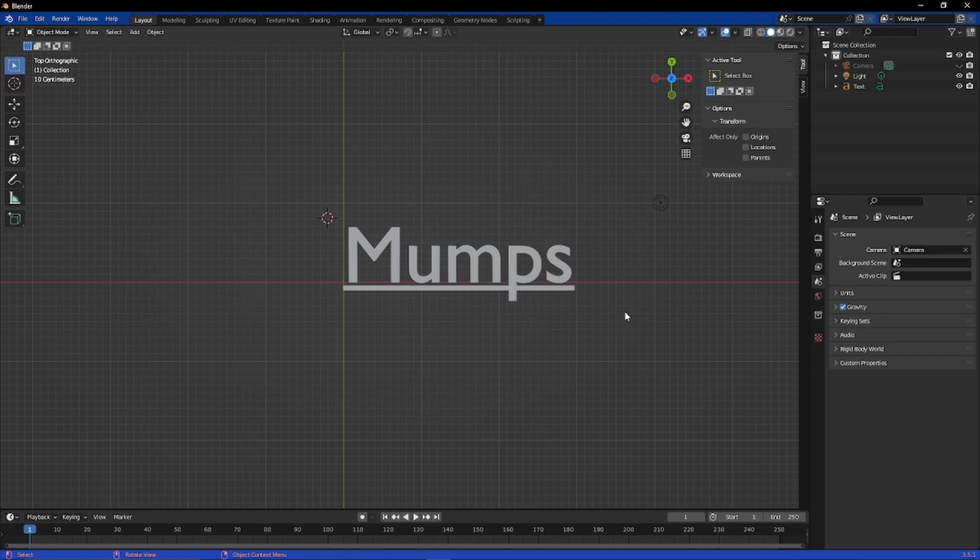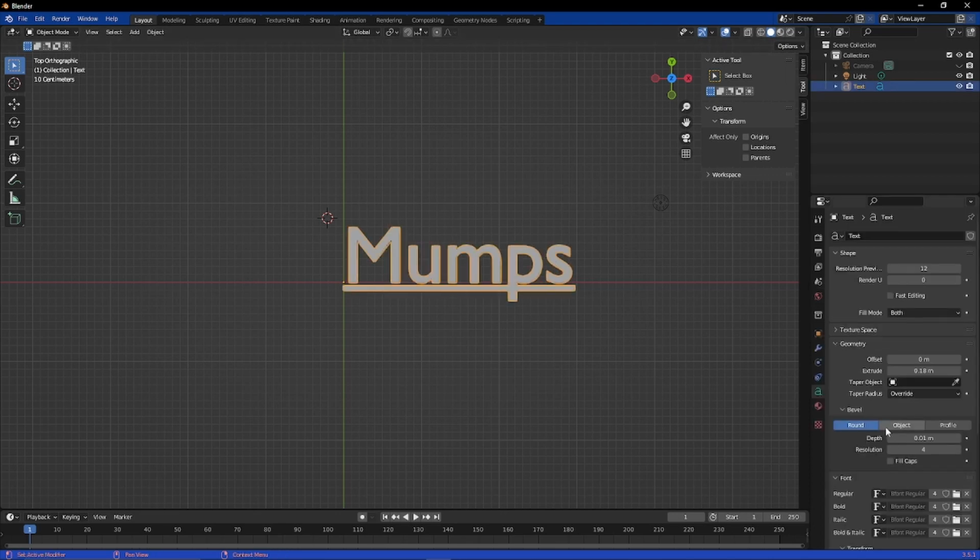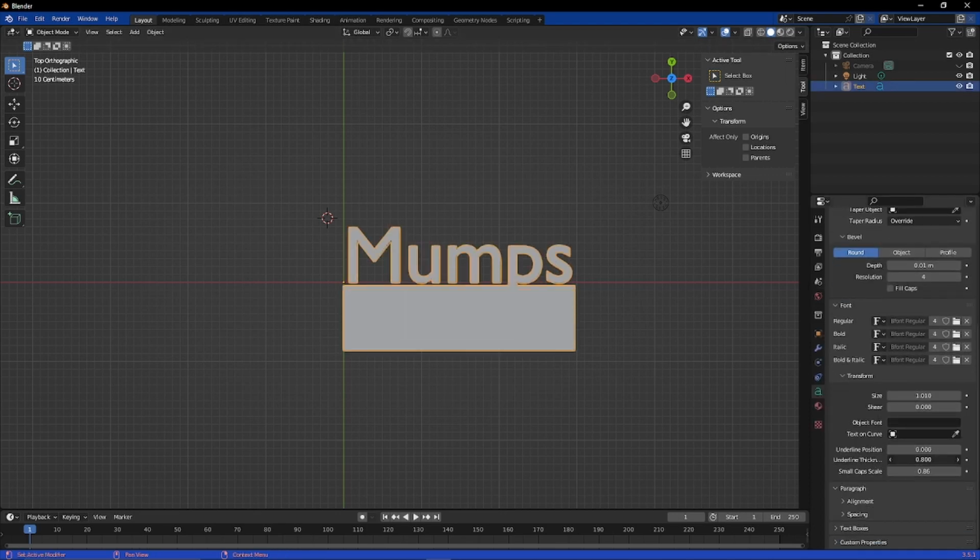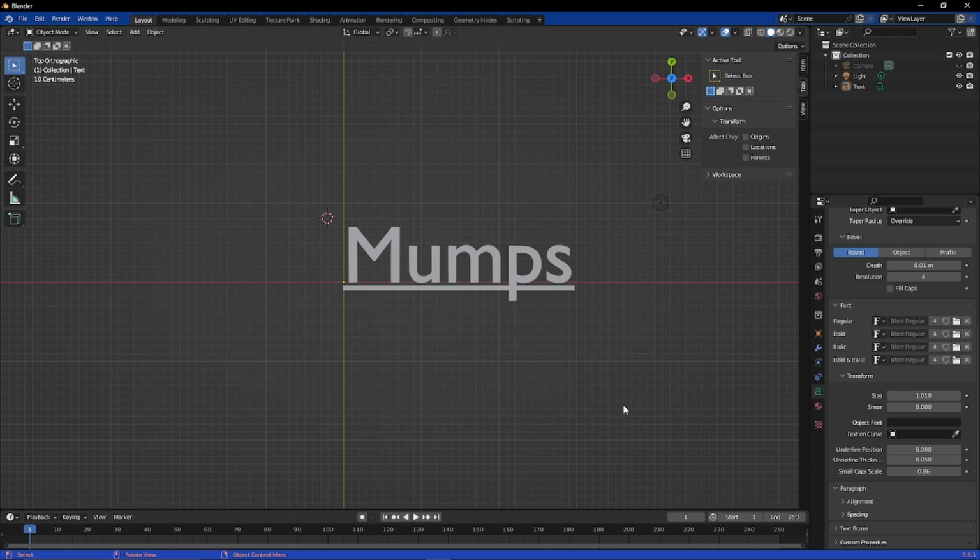And then we have the underline thickness. Ooh, let's go back. You already know what this does. You put it on a pedestal. Mumps. Mumps. Very cool, very cool.